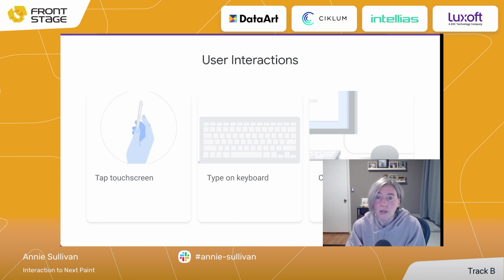Let's start by deciding which user interactions to measure. We want to look at tapping on a touchscreen, typing on a keyboard, or clicking the mouse. We did not include scrolling because scrolling in most browsers happens off the main thread and is mostly out of the web page's control.